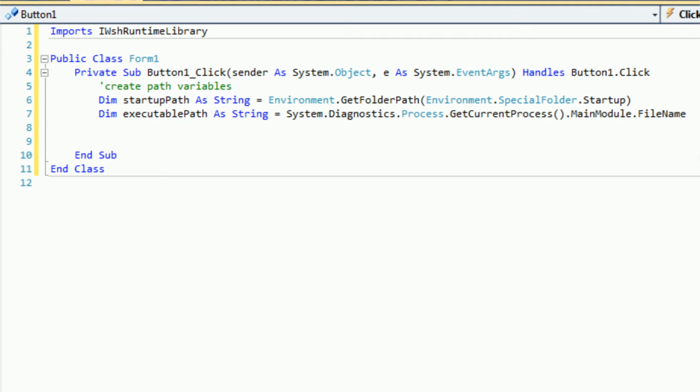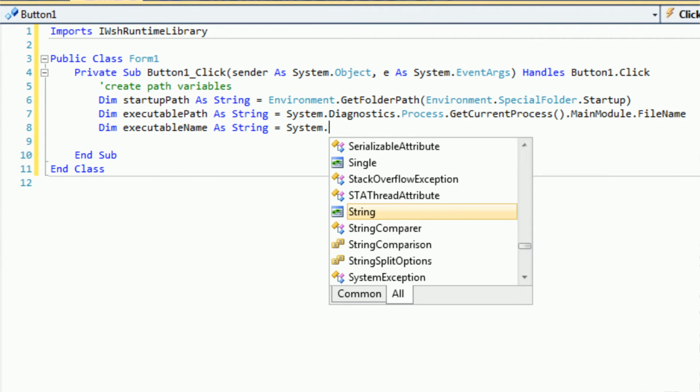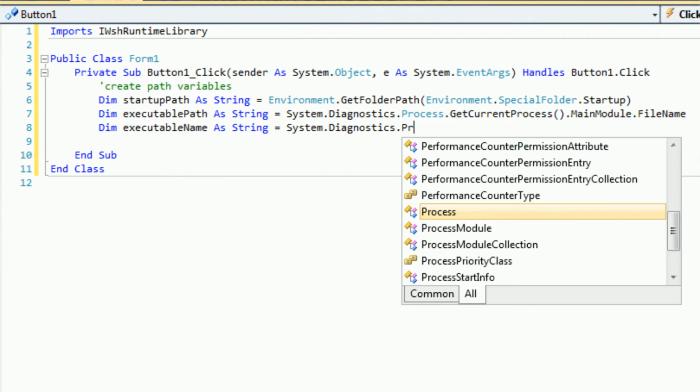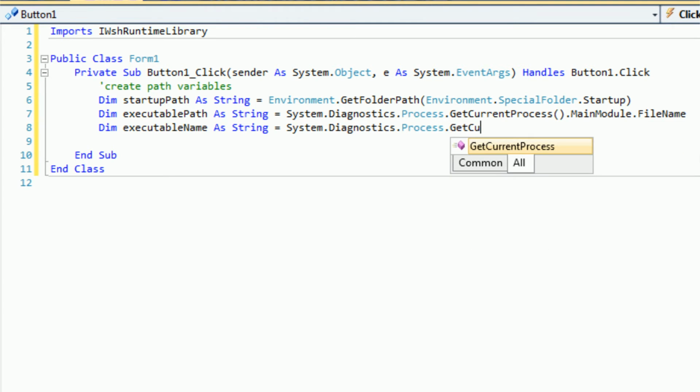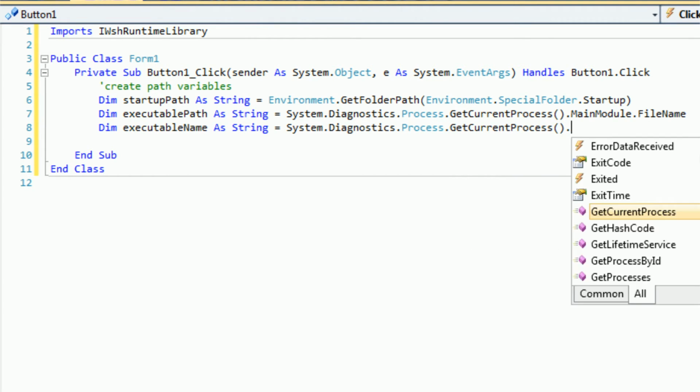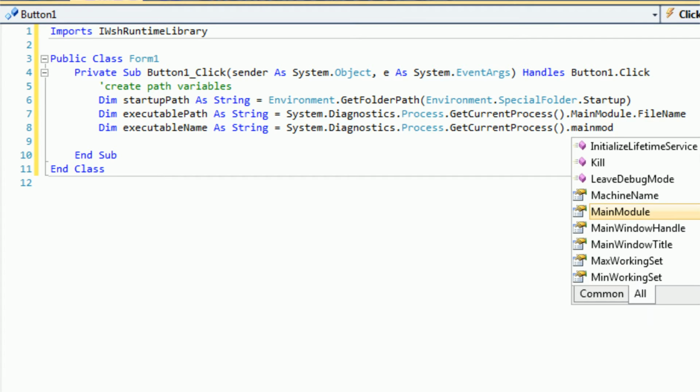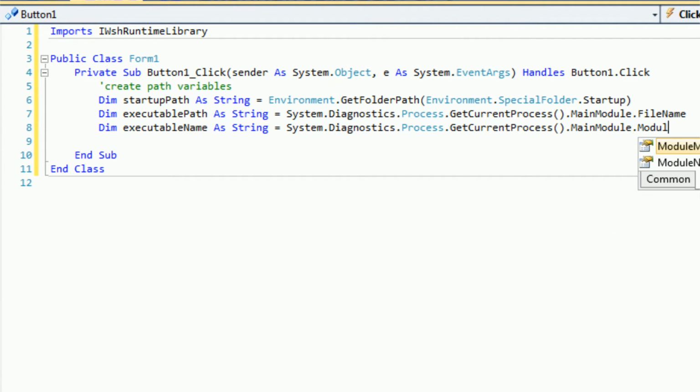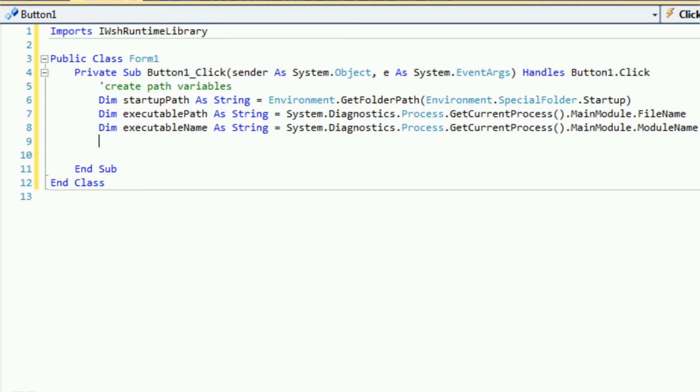So now we're also going to create a final one, which is going to get the name of our executable. Now this actually allows us to name our shortcut. So we're going to say dim executable name as string equal to system.diagnostics.getCurrentProcess.mainModule.module name. So now that we have our three variables that will allow us to create the shortcut and put it in a specific spot, let's actually start creating the shortcut.